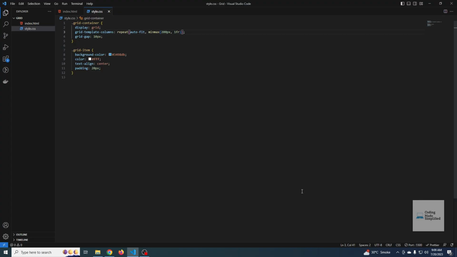So now if you talk about auto-fit and auto-fill, they are used with the repeat function only, and you can use them with minmax. In the repeat function, the first argument is about how many rows or columns there should be. But if we give auto-fit or auto-fill, there is no need to define how many rows and columns. Auto-fit will handle that automatically.